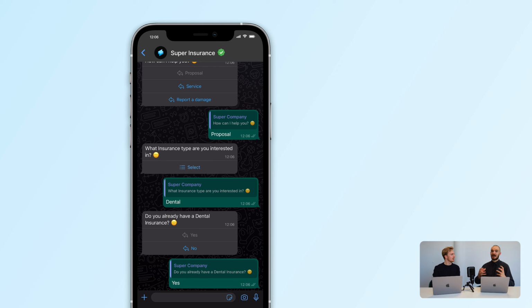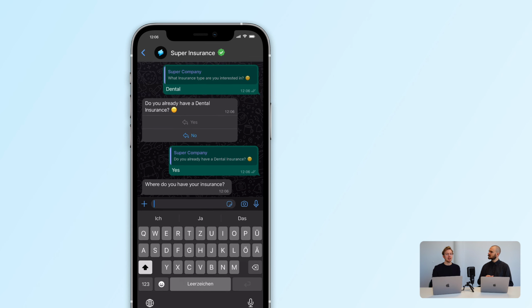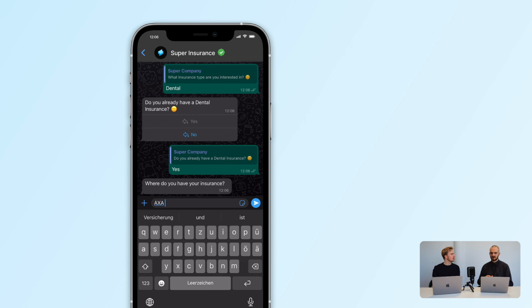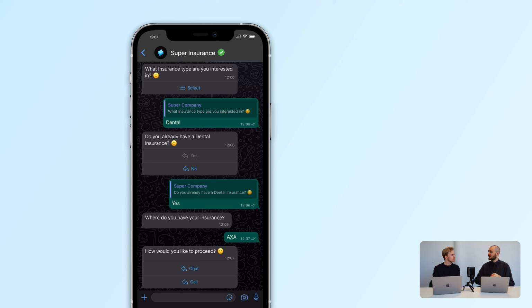Perfect. And now very important for us also to know, okay, what type or who is your actual company? Where do you have your insurance? So another question. Okay, for me, super easy as a customer. I just type in AXA, which is my current insurer. Okay, perfect. Last point now is, okay, now we want to move forward. We know he has an insurance. He wants to have a new one, save some money. Perfect. How do you want to proceed, Jonas? You want to have a chat or you want to have a call?